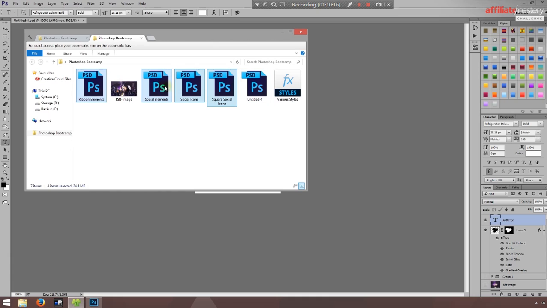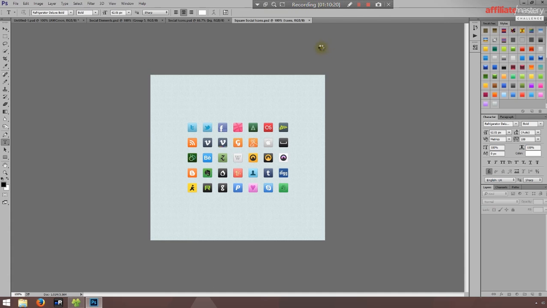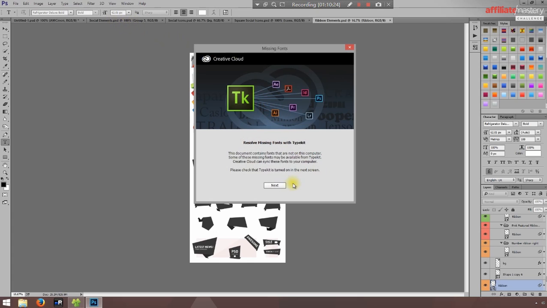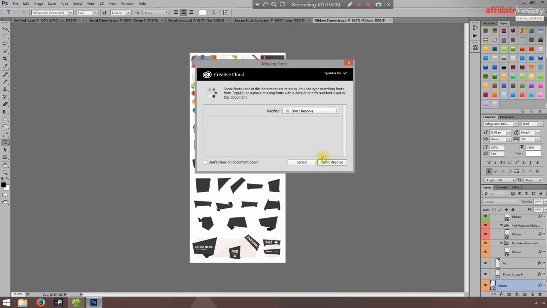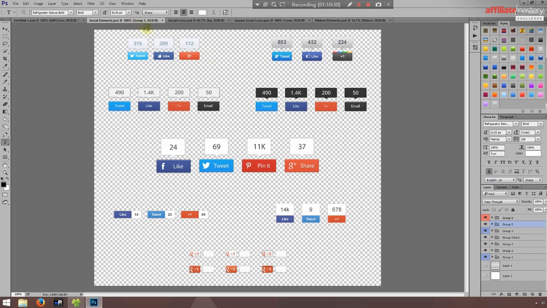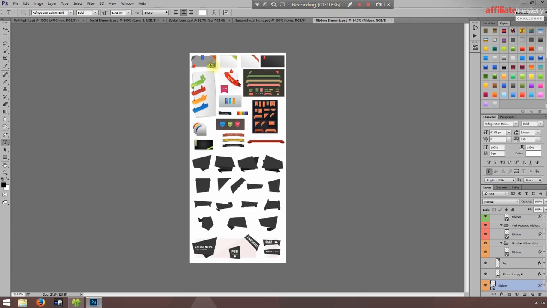Now, as part of this bootcamp, I'll include a lot of resources as well, like various social elements and ribbons and things that you can actually use for your banners and campaigns. So here you go. Here's various social elements. You can use these in your campaigns or on your banners or on your landing pages. They're just very, very easy to use things.